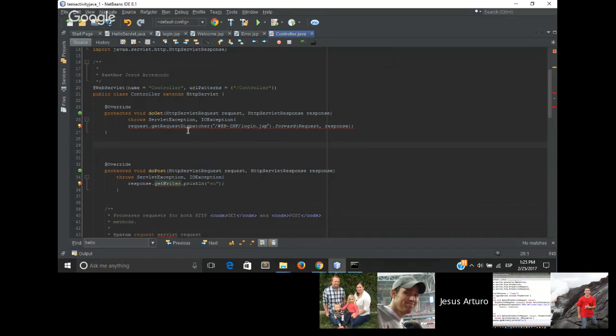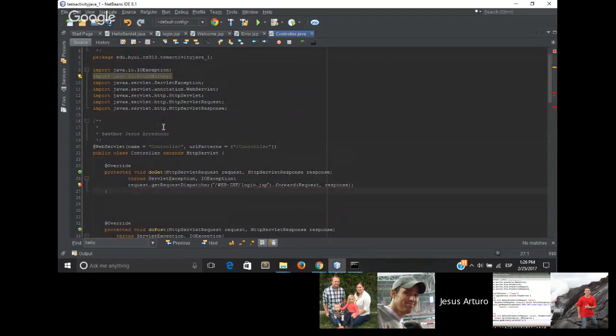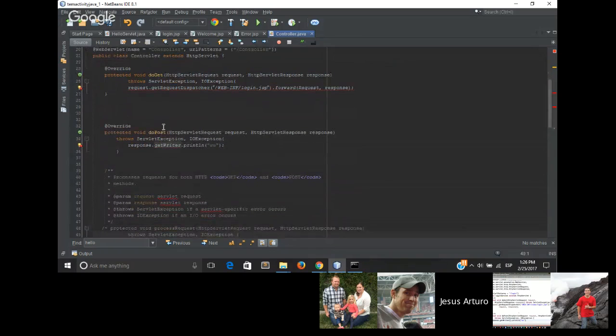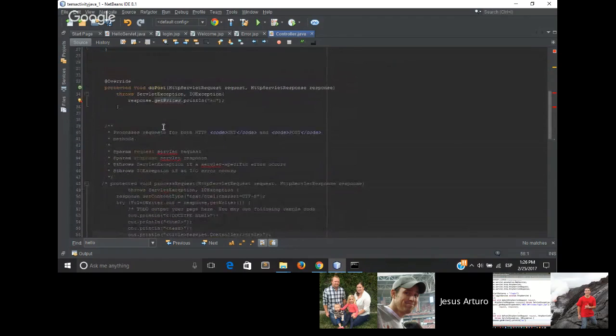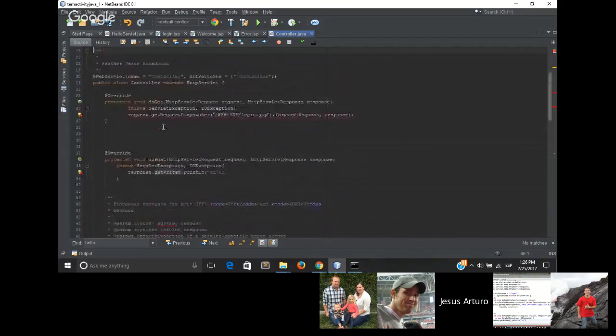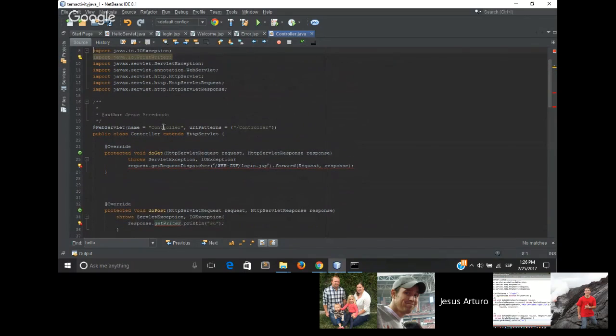The only thing I don't understand is this request get request dispatcher. I think that it's just so that it can queue up that view, but I'm not really sure what it is exactly or how it works. I'm assuming that it's part of that javax import, but I don't know. Can we try a run and see what it does?